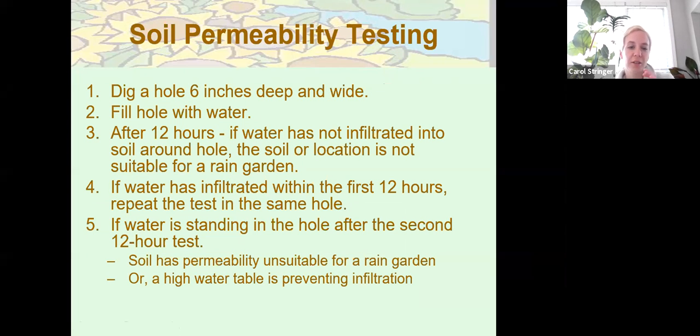Now we've got our slope, we have our area, and we identified the area coming off of it and how big our rain garden should be. So now we're going to do our permeability testing. We're going to dig a hole in our yard that's about 6 inches deep and wide, and then dump water into it and fill it up. After 12 hours, we want to make sure that the water has completely been absorbed.